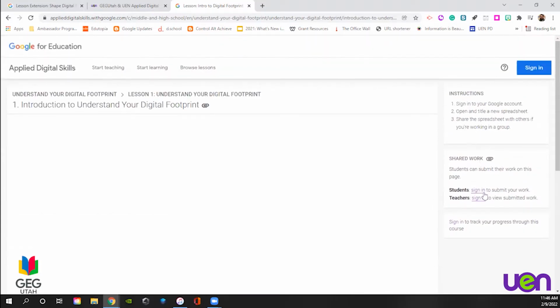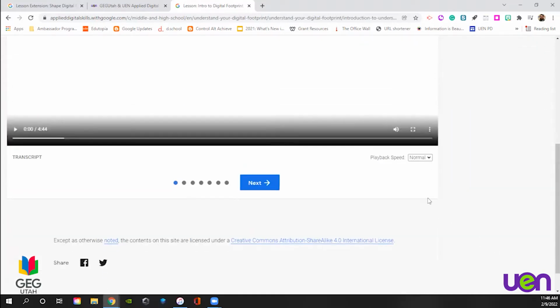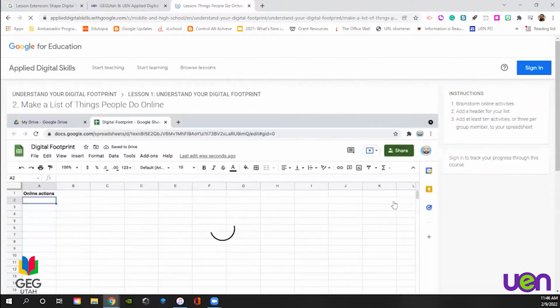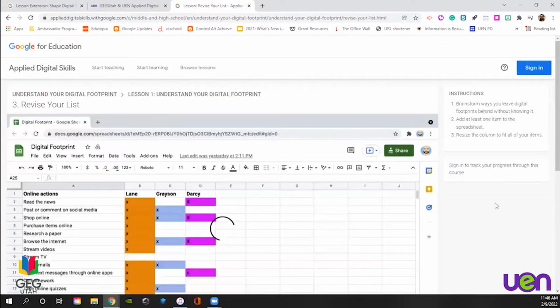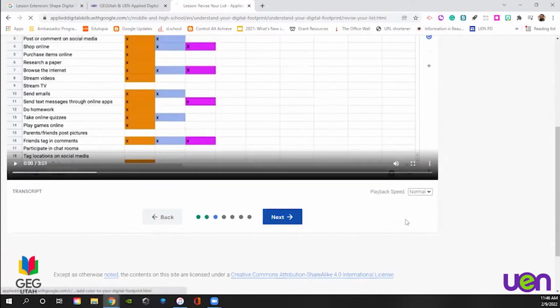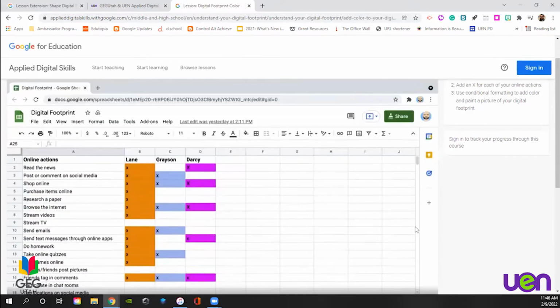You're going to find over on the right-hand side the instructions for this particular part of the module, the shared work where students can submit their work if they sign in, and then again, a reminder to sign in for the course. So down here, we can go ahead and click through the lesson. And I'm going to go through this lesson with you in depth here in a few minutes. You can see most of them have the videos and the instructions over here on the left-hand side.